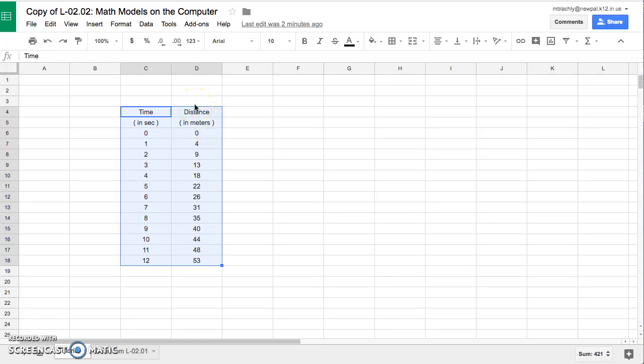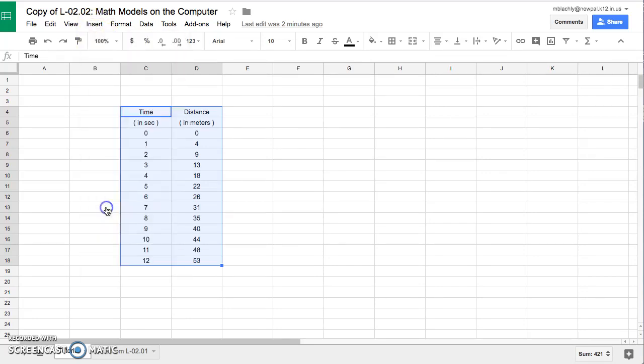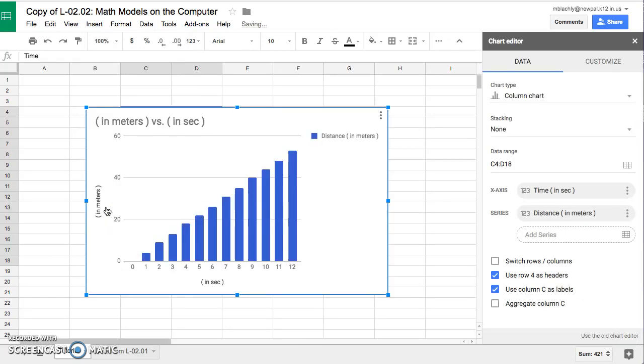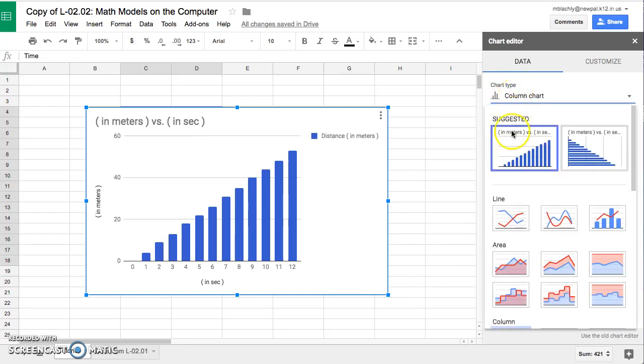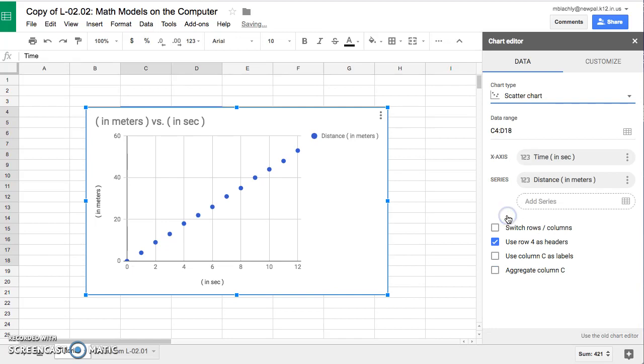Okay, so now to make a graph, we're going to go up here to the Insert menu, and we're going to go down to where it says Chart. That's going to bring up a chart, and it's the wrong kind of chart. So over here on the chart editor, under chart type, we're going to click on this and scroll all the way down till we find a scatter plot, because a scatter plot is the kind of graph we're looking for when you graph one quantity against another quantity.